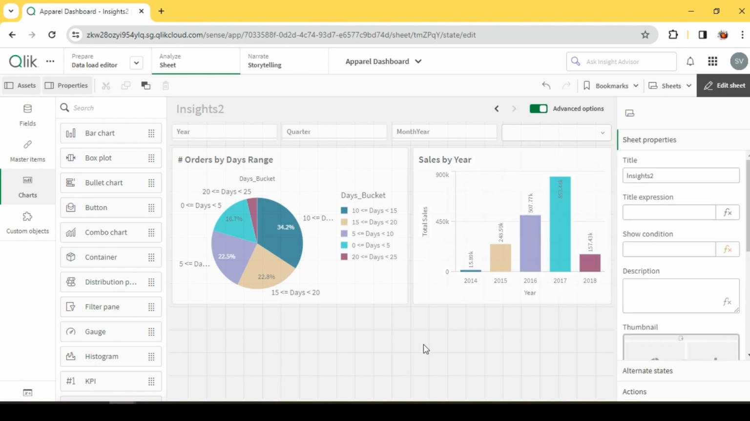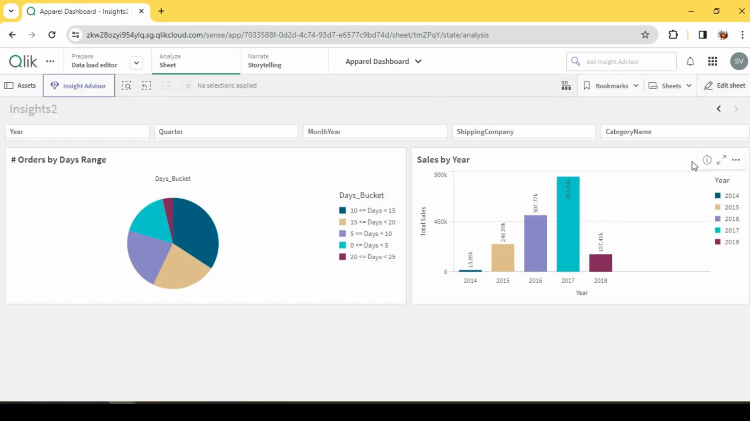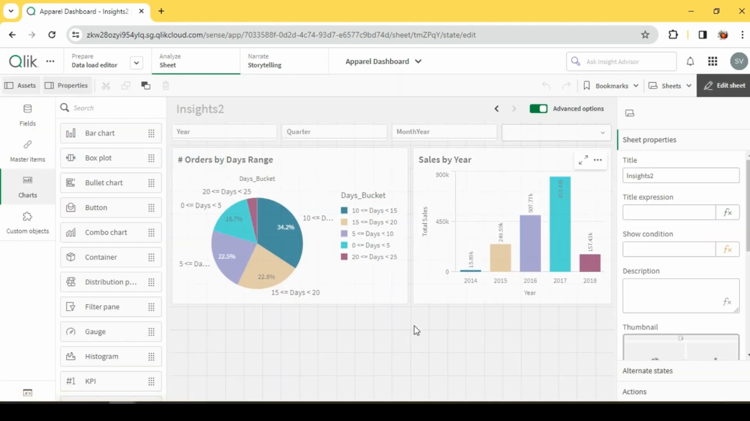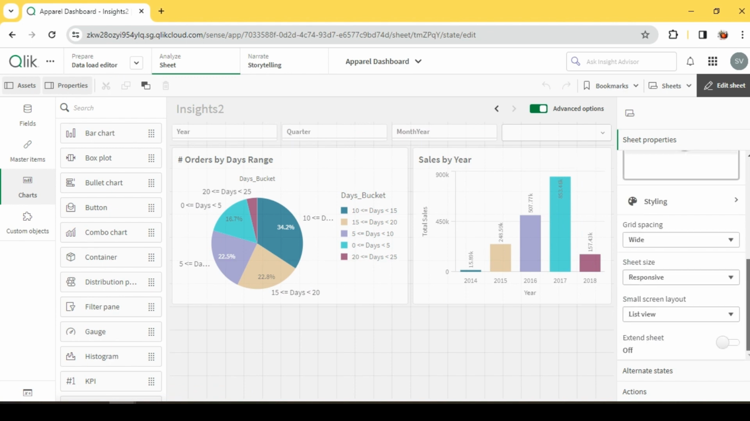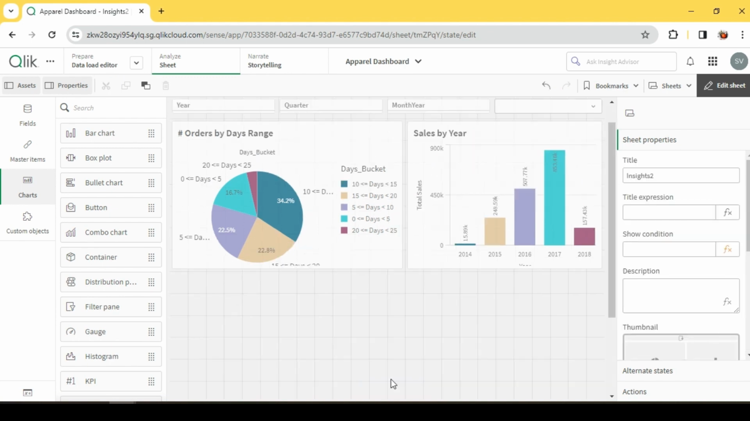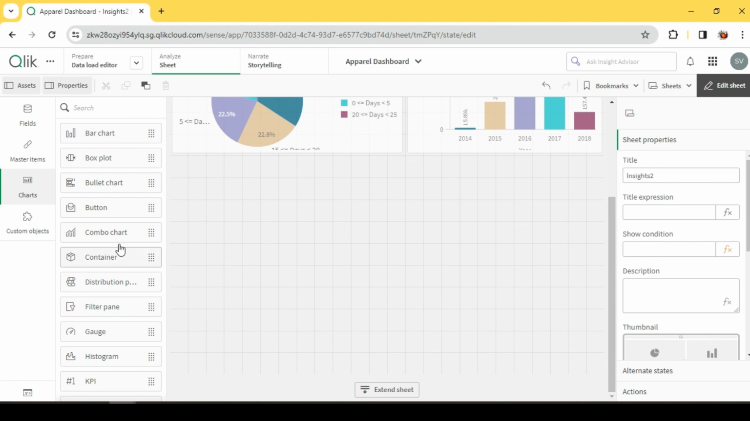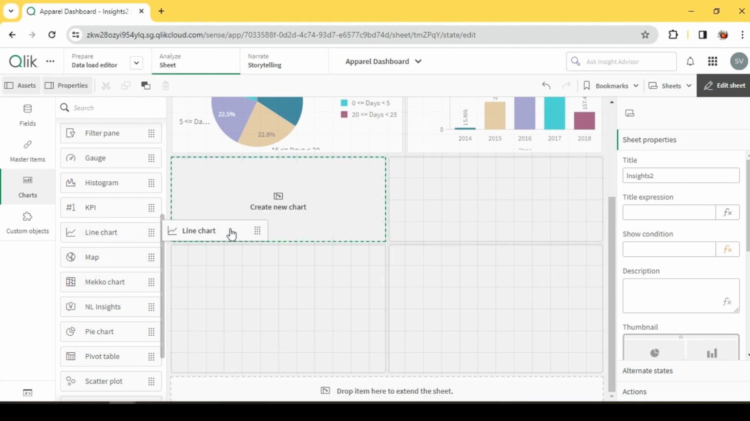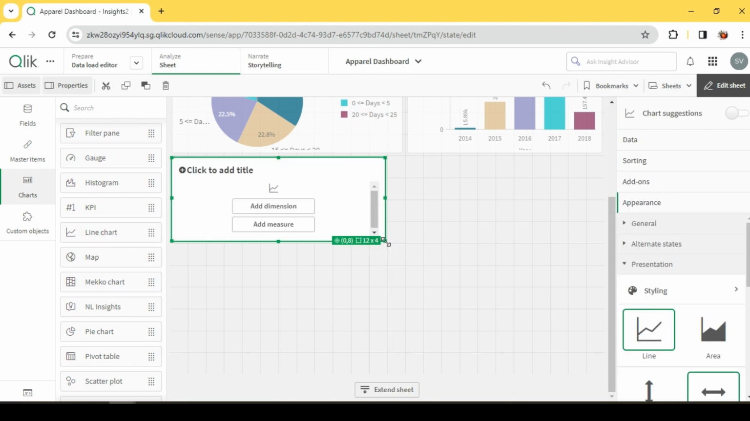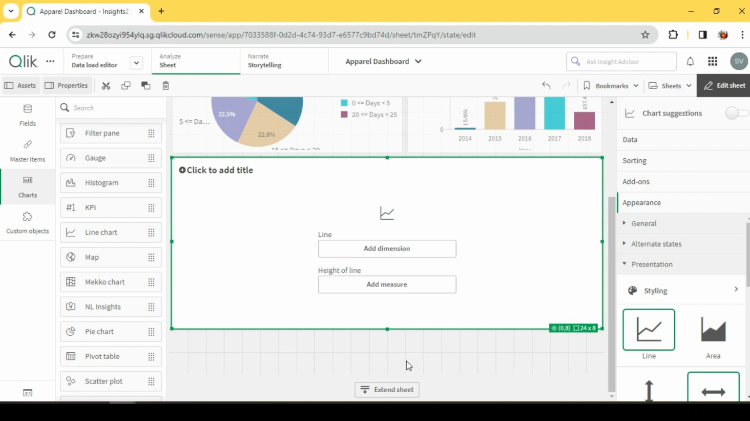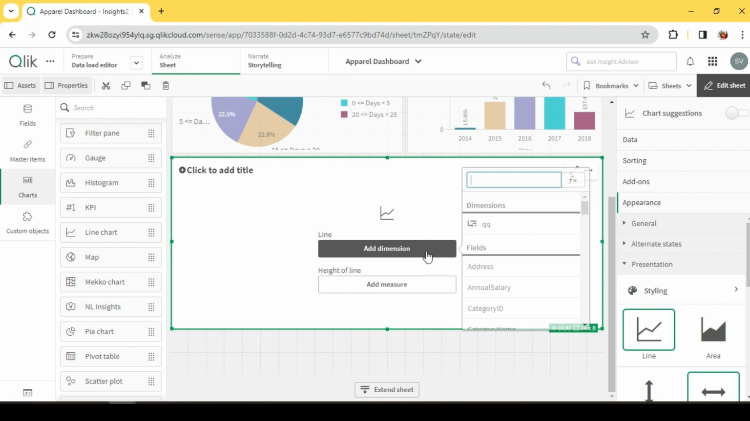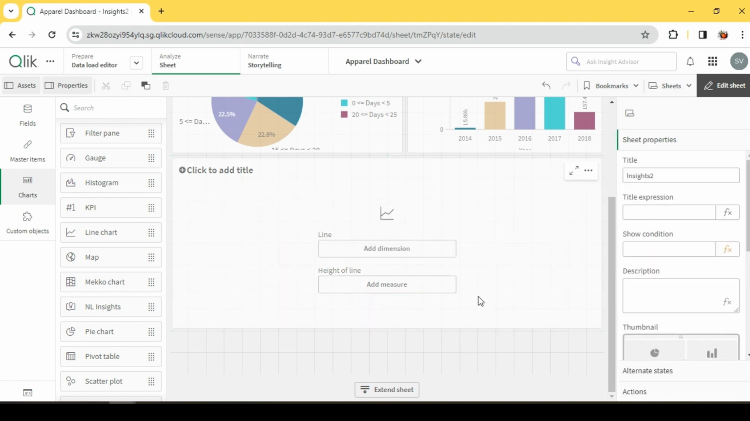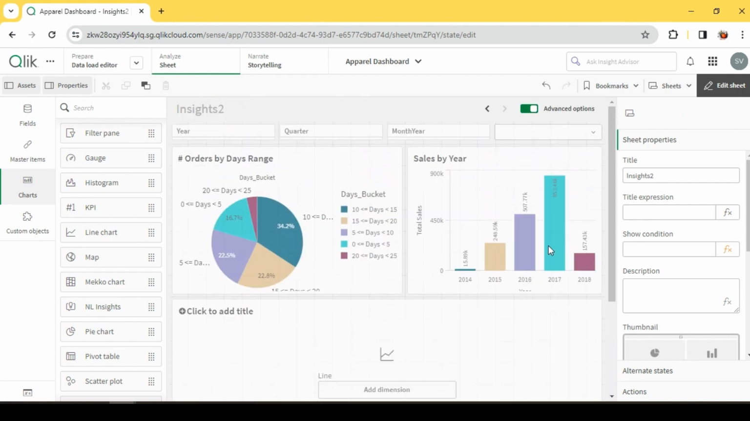Now we have our order date, right? So we can create a trend. We will use a line chart and we'll explore this sales by the date. So let's create a trend chart. I'll drag this line chart. If you have noticed, for the lack of space, I have extended the sheet and was adding this visual at the bottom.